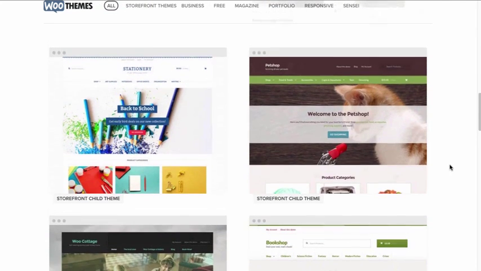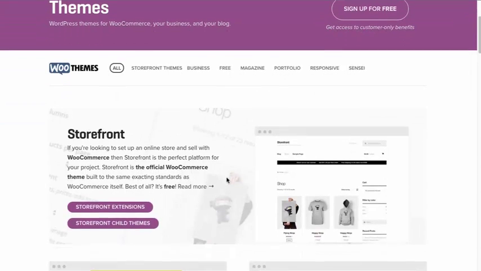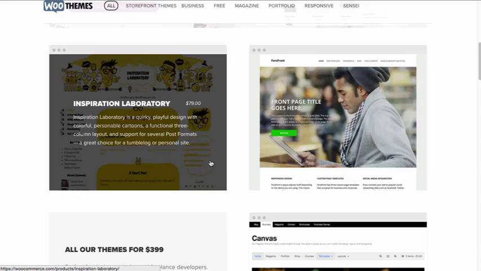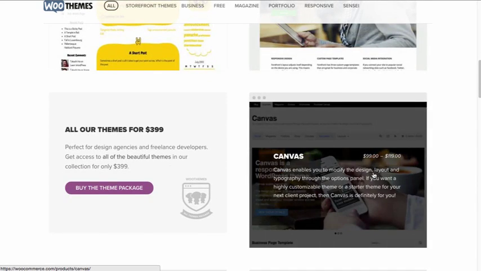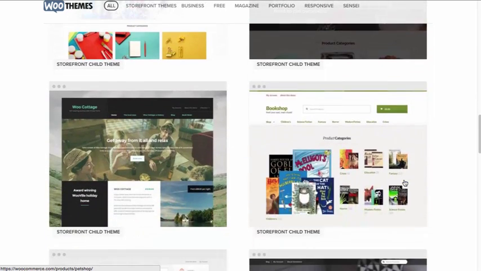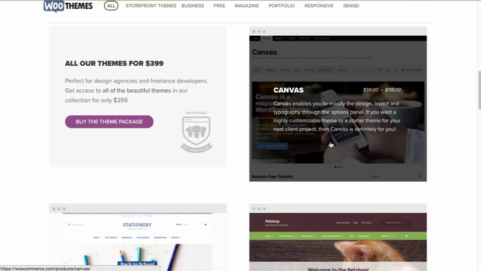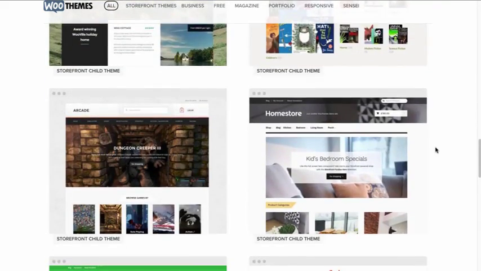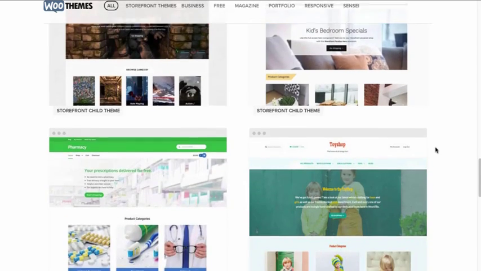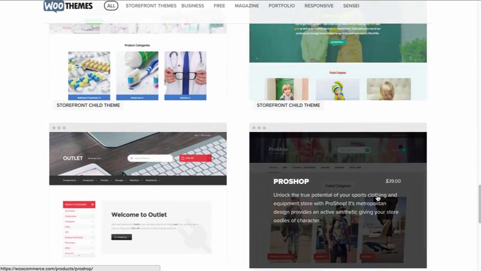As you can see on the WooCommerce website, they have a variety of themes. Their base theme, Storefront, is actually free, but they do have a variety of paid themes, which vary in price from starting at about $39 and going up from there. You can also get access for all of their themes for $399. If you want a theme that is a little bit more enhanced than the basic theme, you could do some research and choose one of these paid themes.